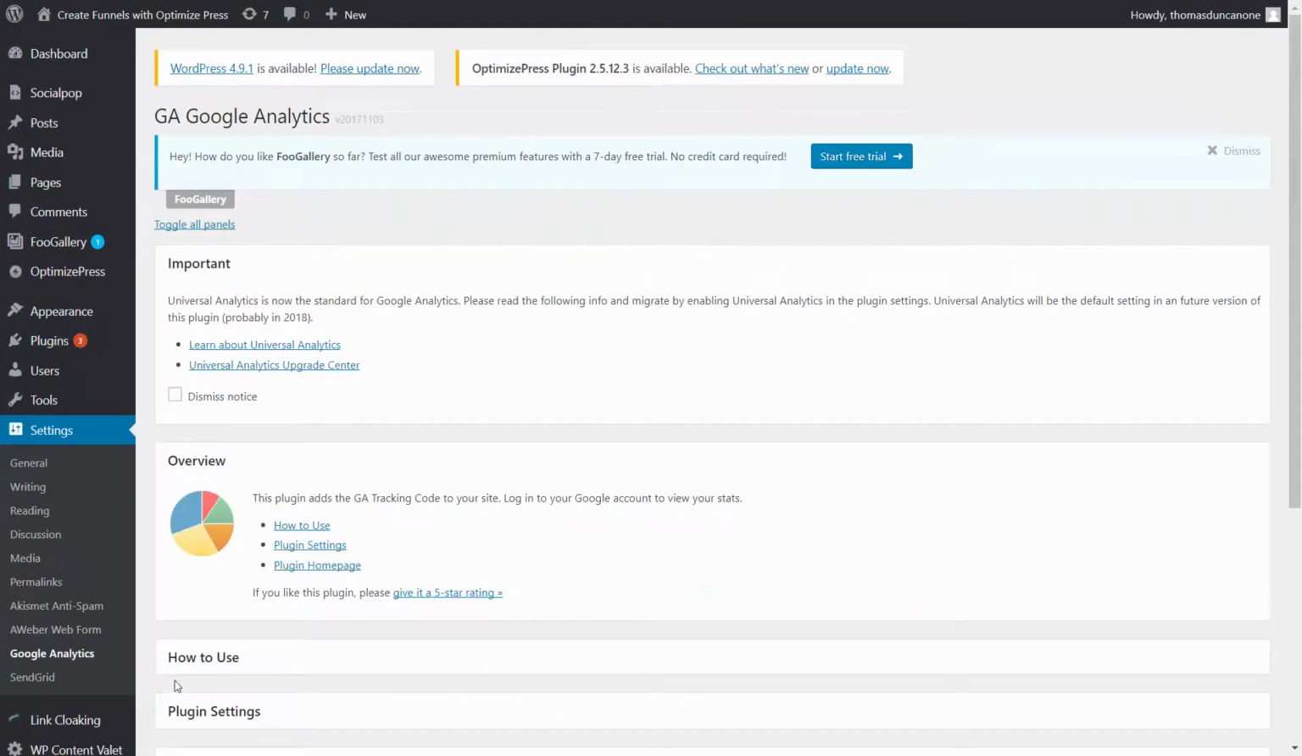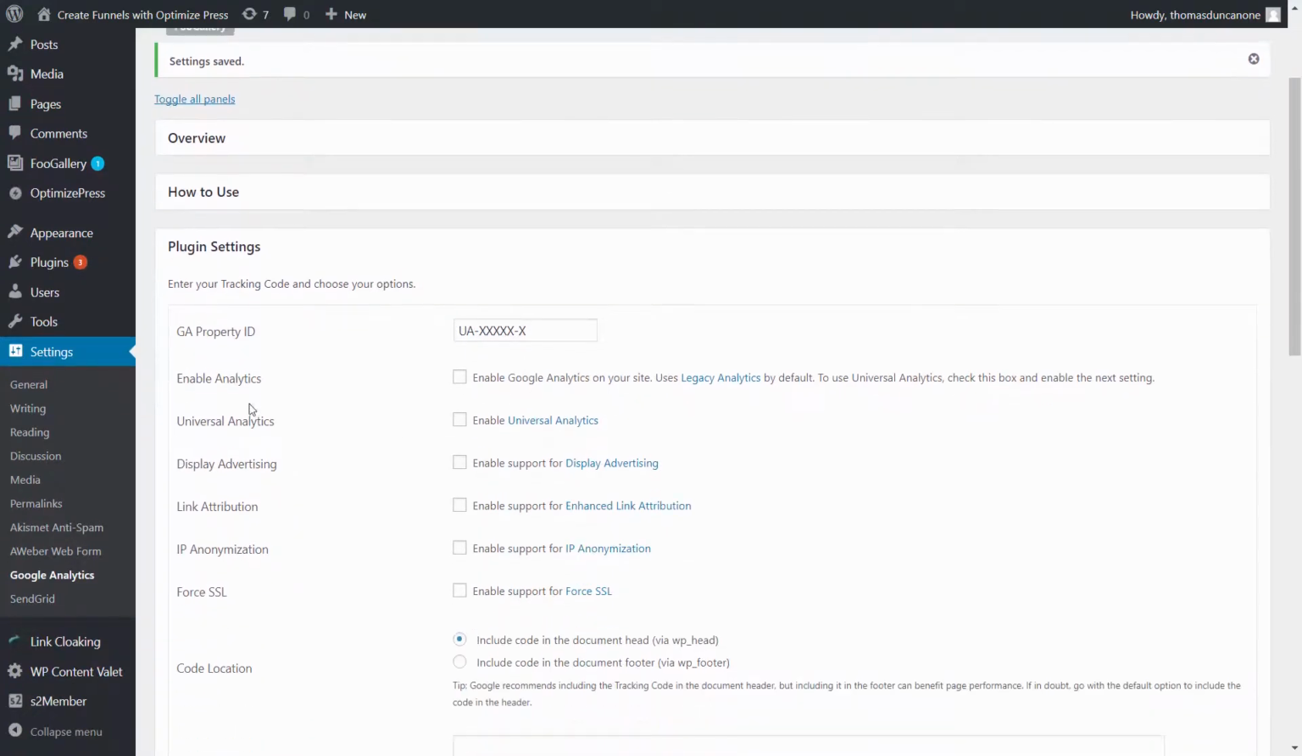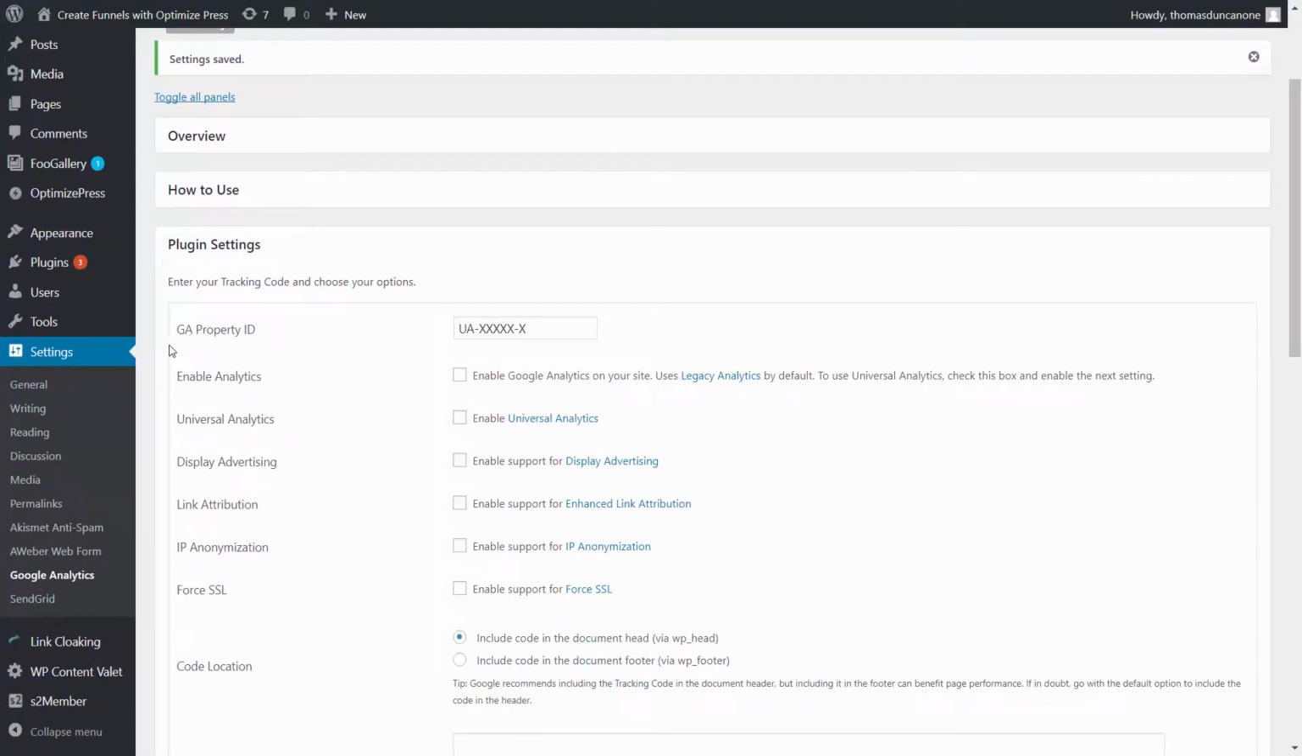Now in this particular case, you are going to have some configuration that you're going to need to do. We're going to dismiss this notice and save the preference. And then we're going to come into the plugin settings. So you'll notice right away that you're going to be asked for a Google Analytics property ID. Now that's going to refer to the ID that we saw in Google Analytics when we created a website property.